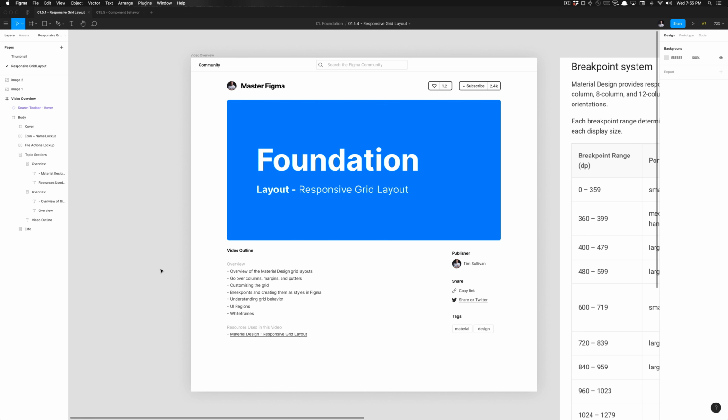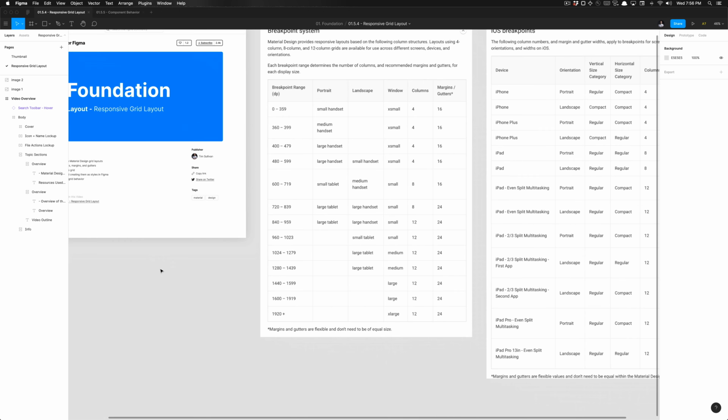Tutorial Tim here at Design Academy, and today we're going to go over the responsive grid layouts in Material Design, and we're going to be creating those in Figma and as styles so that we can systematically reuse them across all our designs as needed and implementing them into our system.